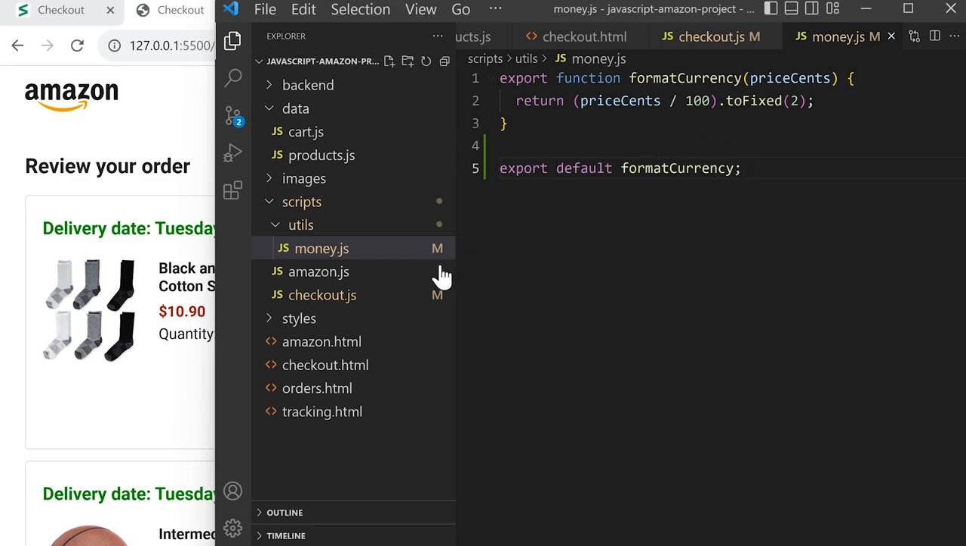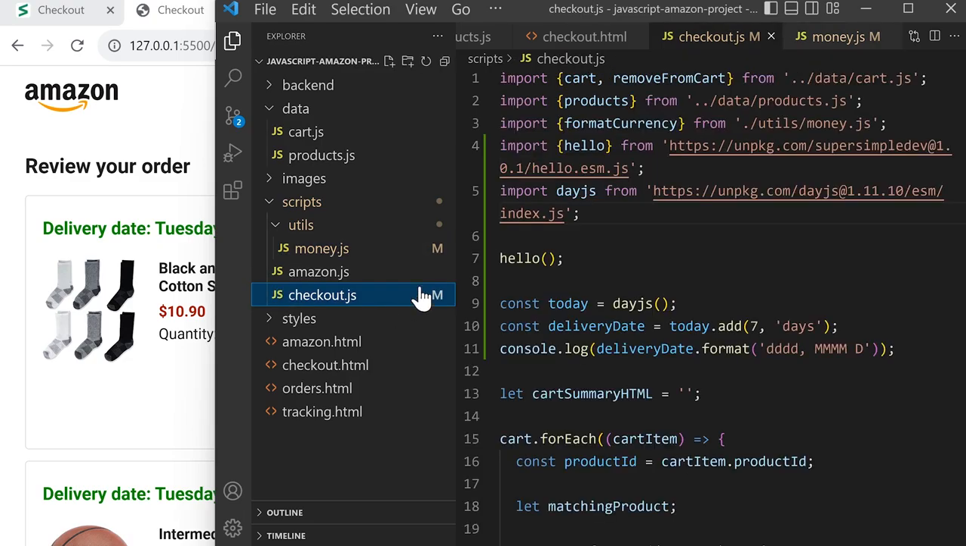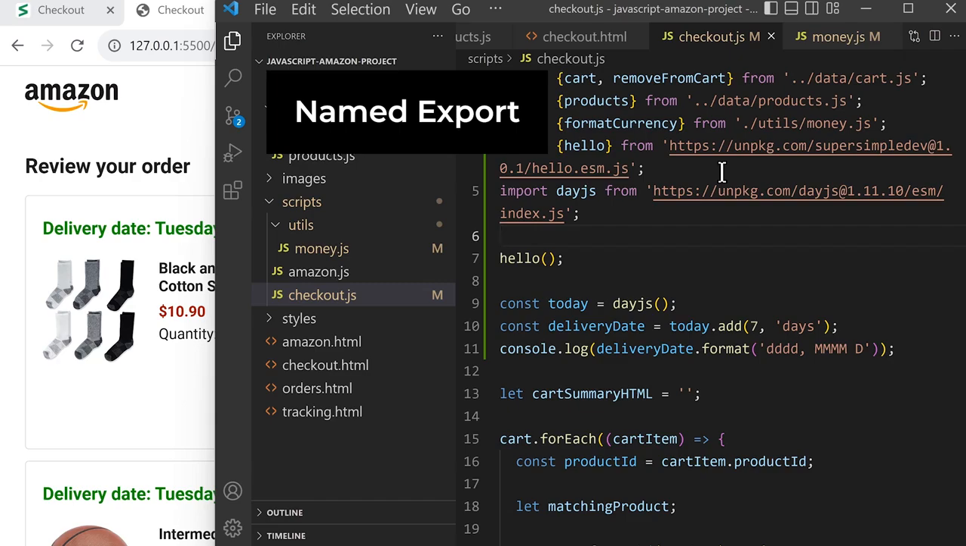Let's go back to checkout.js. And then here, the Day.js library only exports one thing, which is the Day.js function. So they chose to use a default export instead of a normal export that we were using before. By the way, the syntax up here with the curly brackets is called a named export.